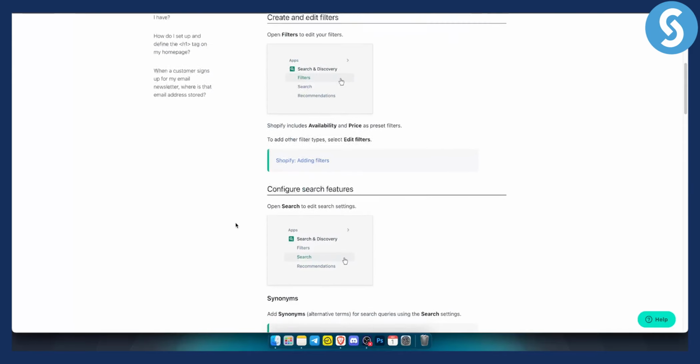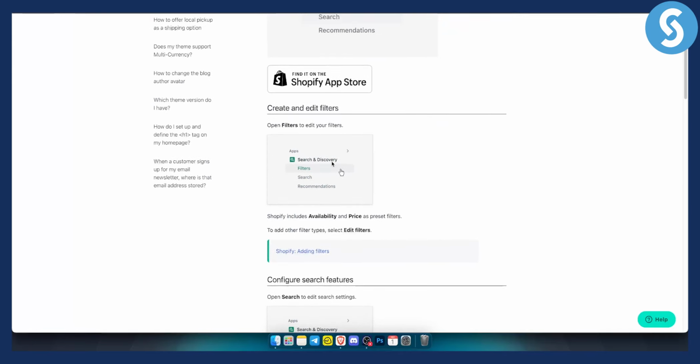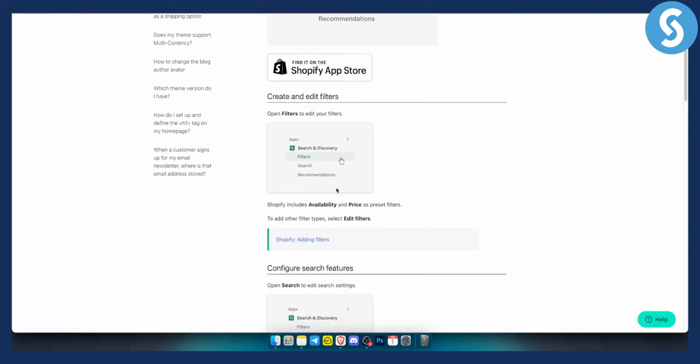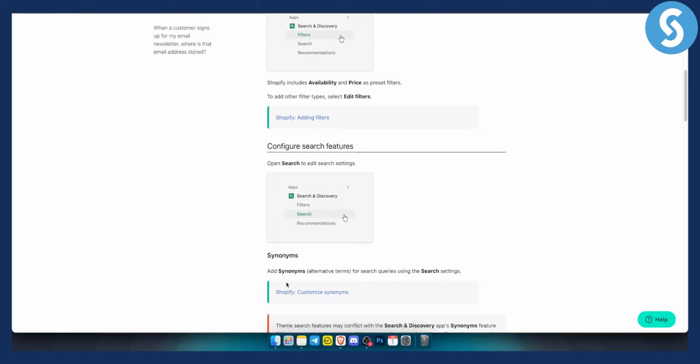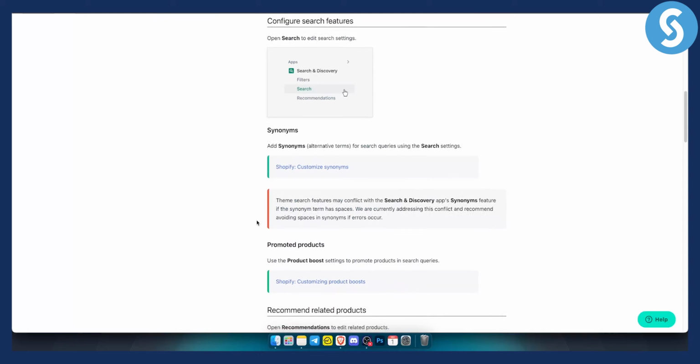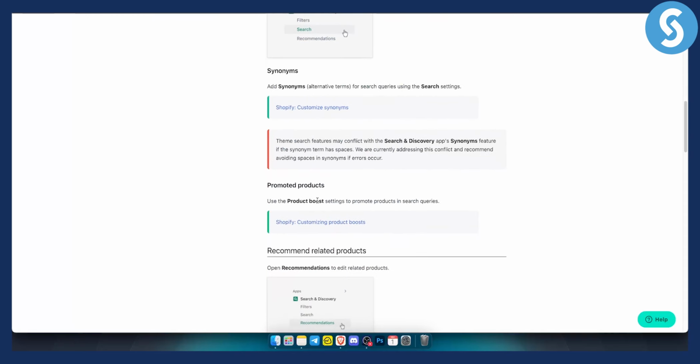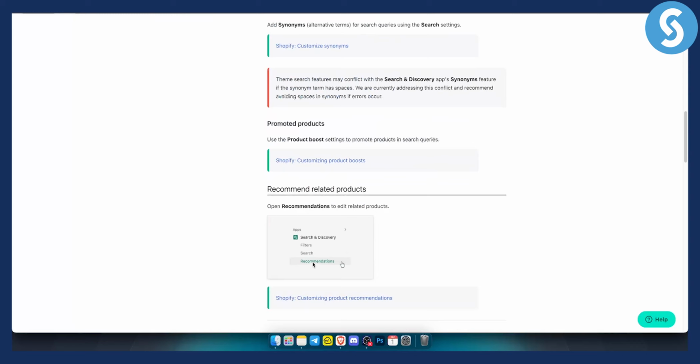So these are three different features that you can use in the Search and Discovery app. You have filters. Again, this includes availability and price. You can add preset filters, add other filter types and edit filters. That's one thing. You have search features: when someone searches for your products, you can add synonyms. And then you have promoted products, or product boosts. And then you also have recommendations, which are great for showing related products to your customers. So in a nutshell, this is how you can use the Shopify Search and Discovery app.